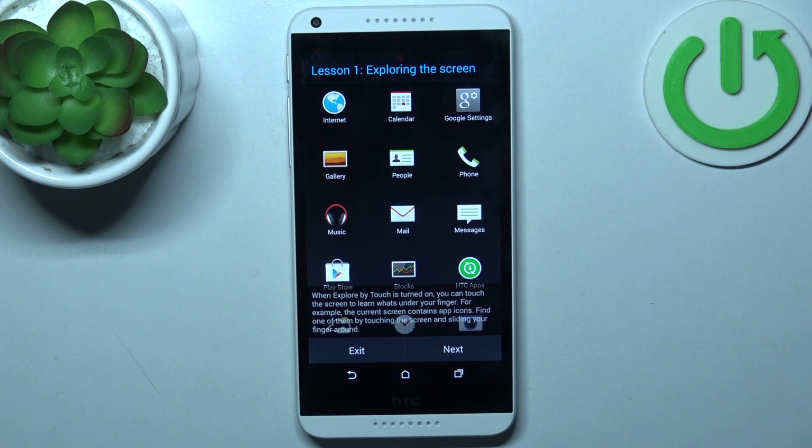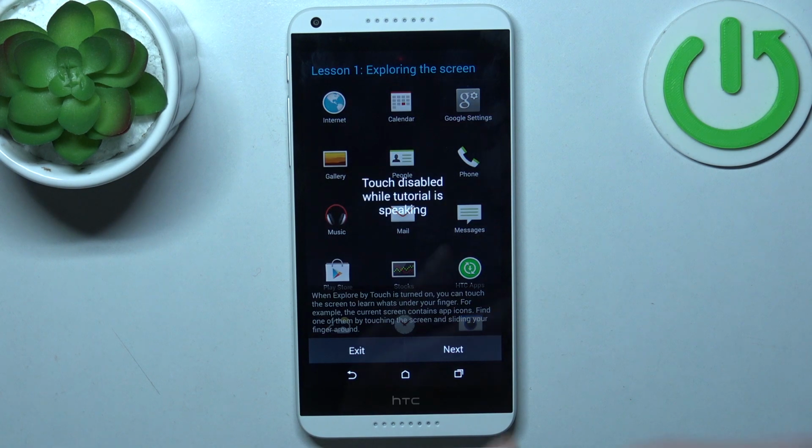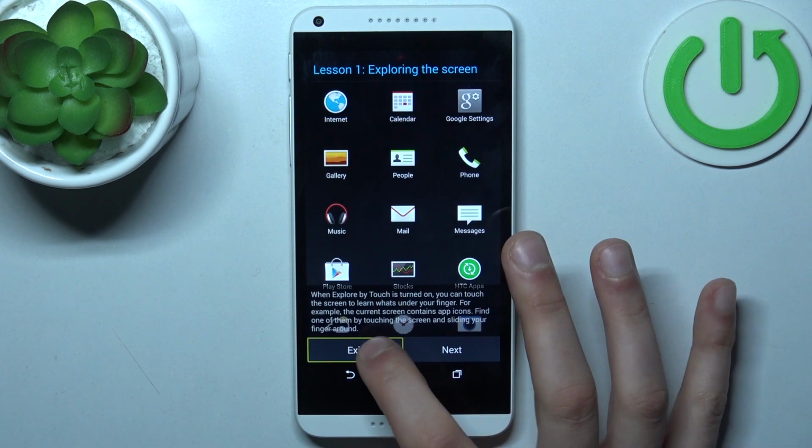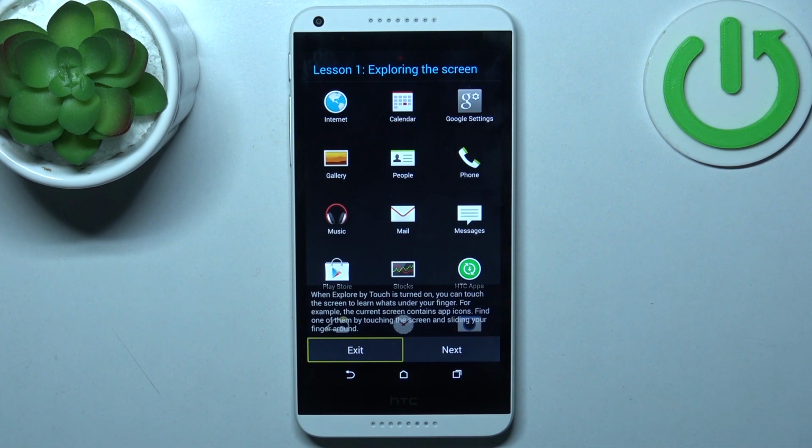Okay, so Talkback is the feature made primarily for people with blindness or some other vision problems, and it works the way that it speaks out loud contents on your screen. So what you see now is, Explore by Touch is turned on, you can touch the screen to learn what's on the exit button. So when you're in a Talkback mode, all the actions on your screen will be spoken out loud depending on where you tap.